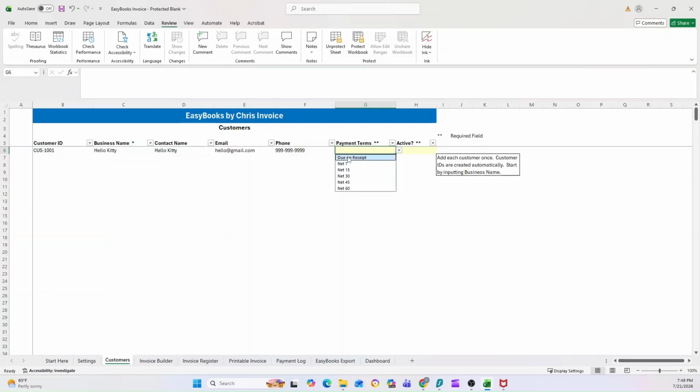For Hello Kitty, we like hers to do on receipt, and for active, I put this in there so you don't need to delete out old customers. You don't want to lose old customers' contact information regardless. So if you decide that you don't really bill this person anymore, you can just click no, and it'll gray it out, but it won't show up in drop downs for customers going forward. But we'll put active for right now.